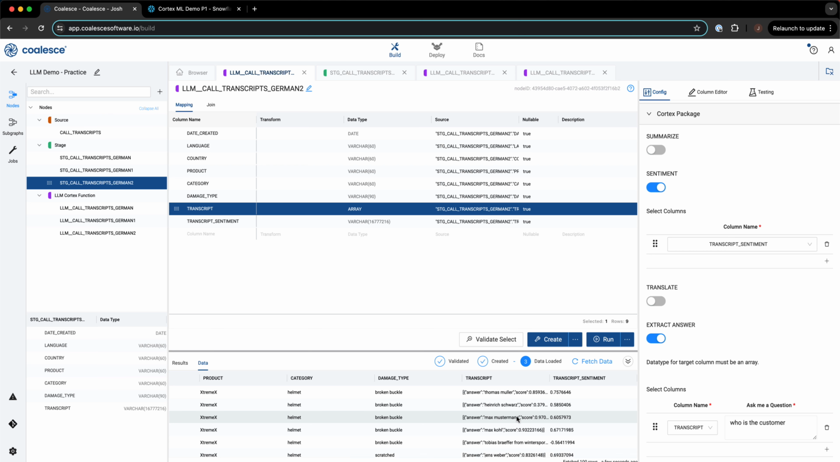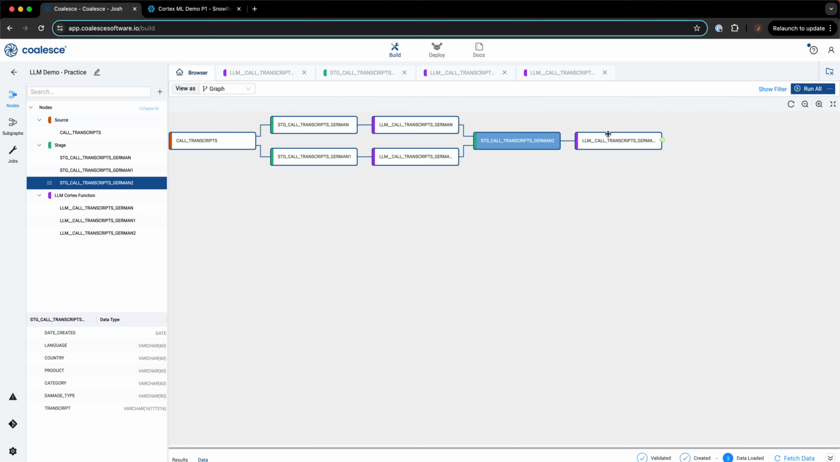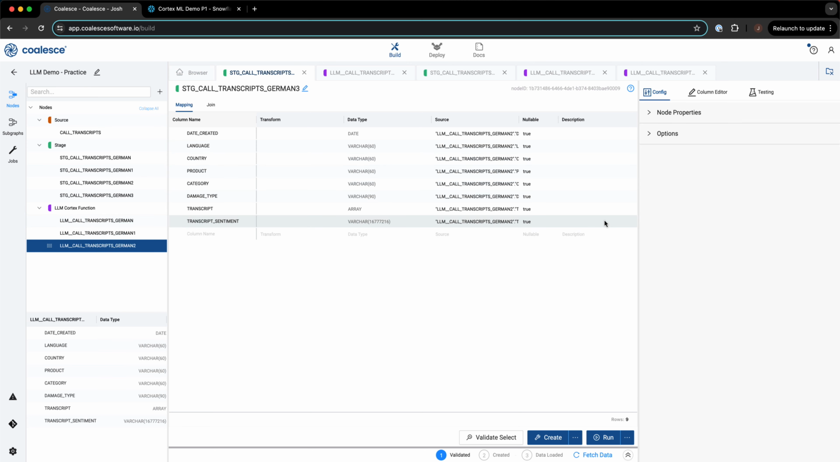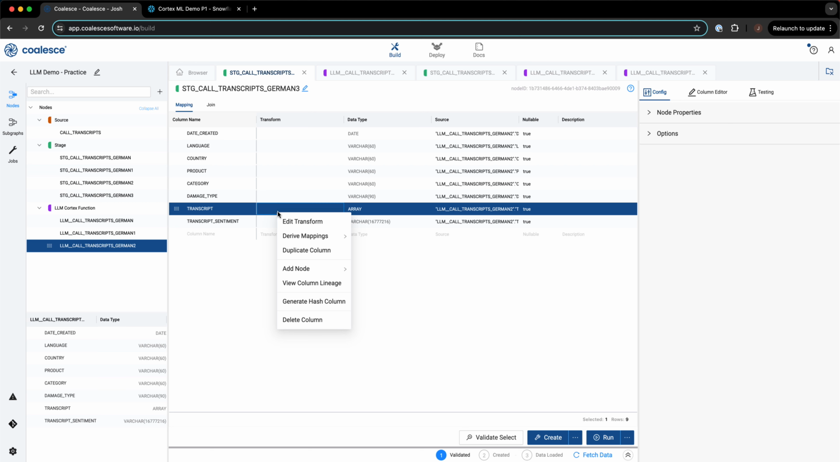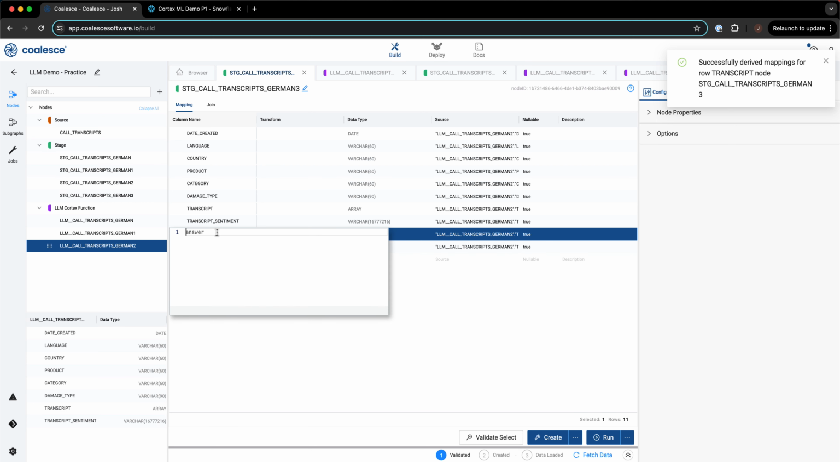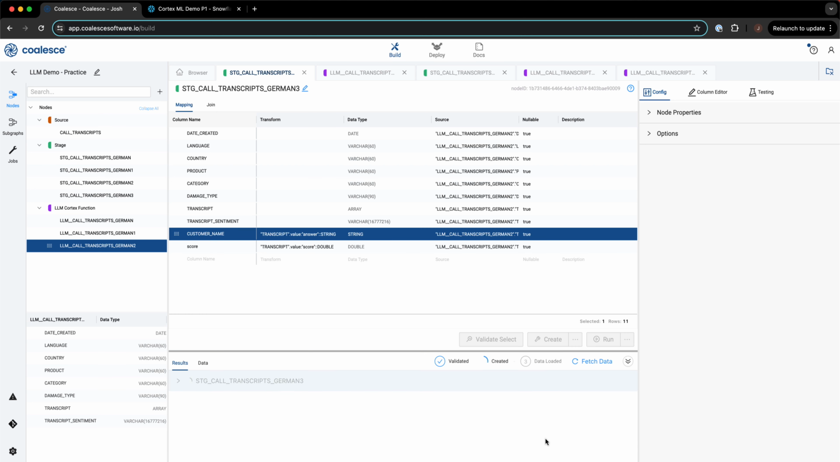And we should see that we now have 2 fields, transcript, which has an array in it containing my customer, and a sentiment around how that call went. With that said, I'm now going to add in a final stage node that we could use to pass through to something like a business intelligence tool like Tableau. And in this case, I'm going to click on transcript and select derive mappings from JSON, which is the format that that array is currently in. And you'll see we have 2 new fields that were created. And I'm going to rename this answer, which contains our customer name, to customer name. Now that I've done that, I'm going to create and run this node to populate it with data.